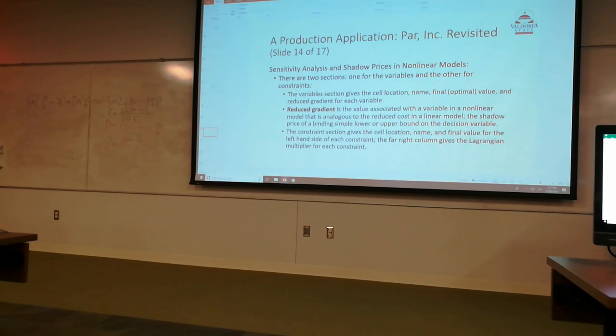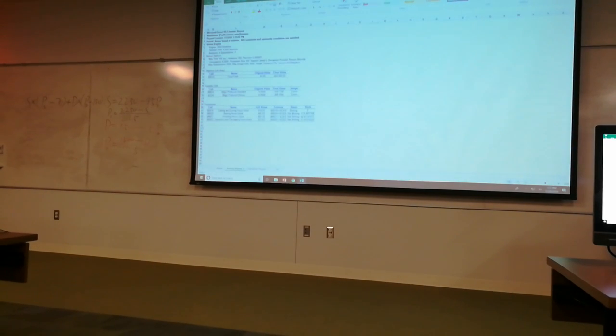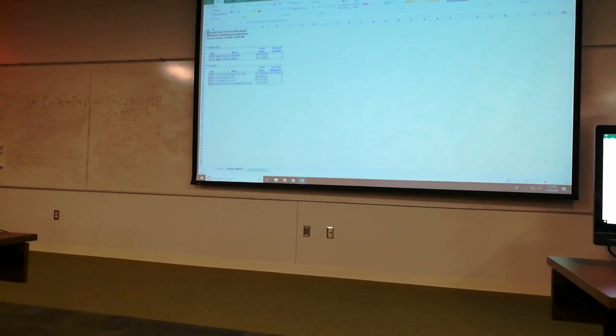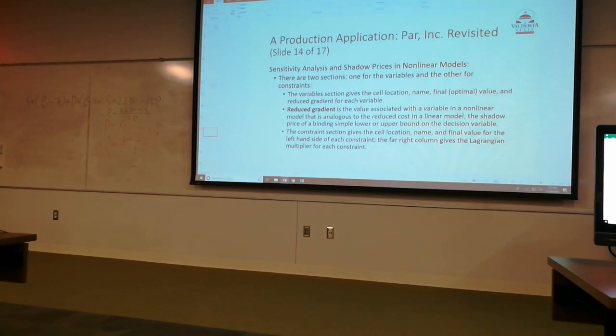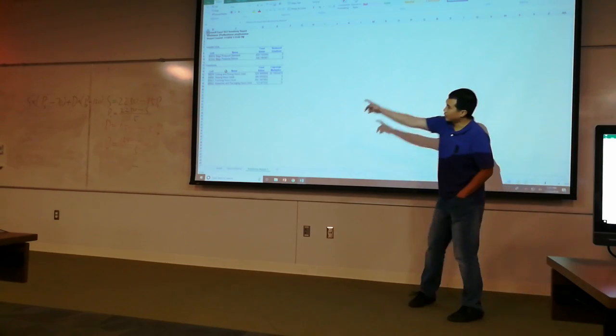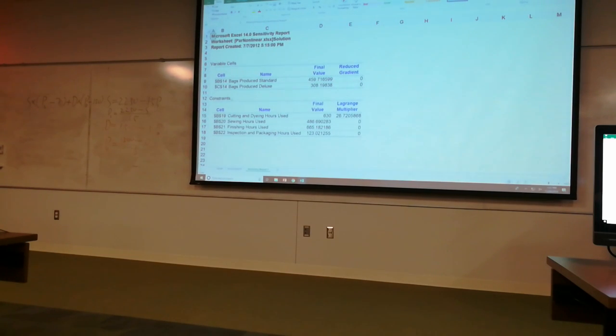Okay, so when you look at the report, let me show you one thing. When we do the optimization solver, we can generate the answer report, and we can also generate the sensitivity report. Here we have two sections: the variable cells and the constraints.